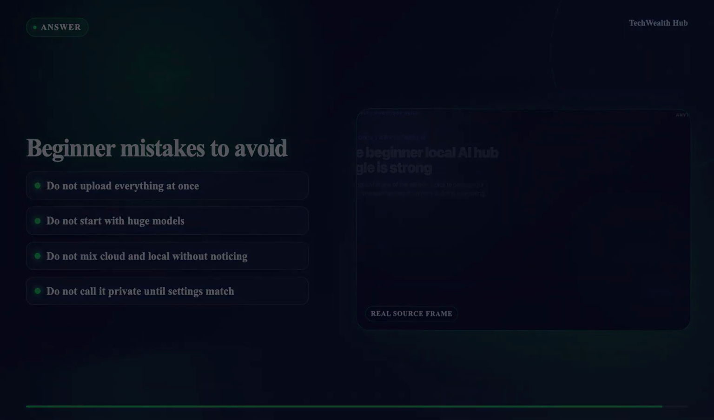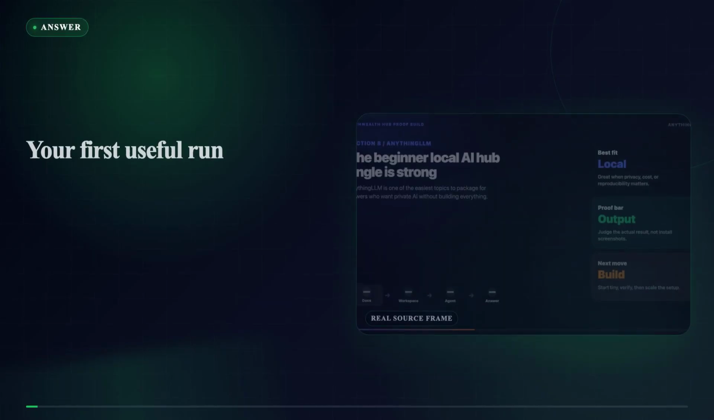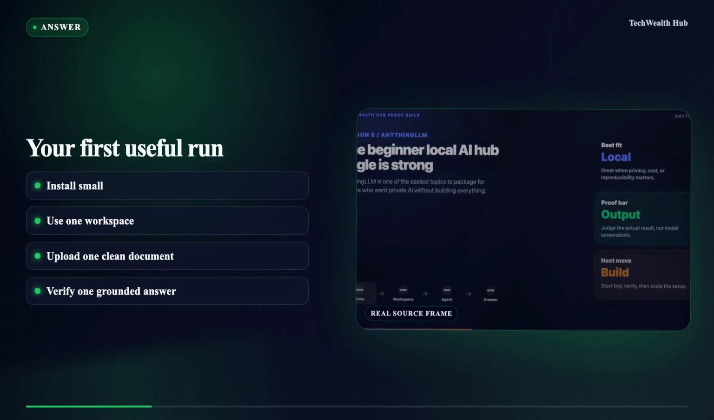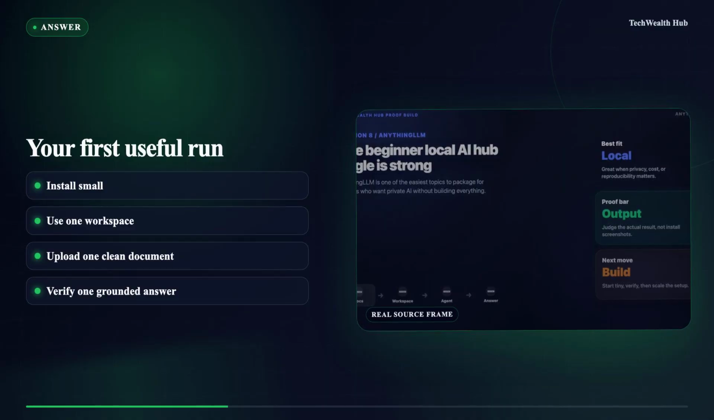Your first useful run should be boring. Install AnythingLLM. Install Ollama. Pull a model your computer can handle. Create one focused workspace. Upload one clean document. Ask one question that the document can answer. Verify the answer. That is the foundation.